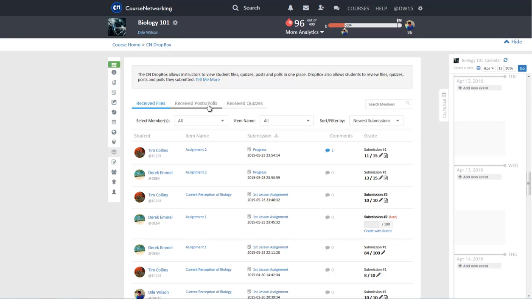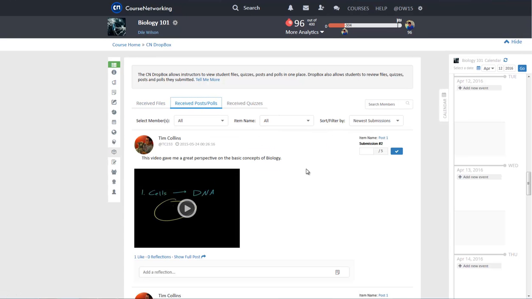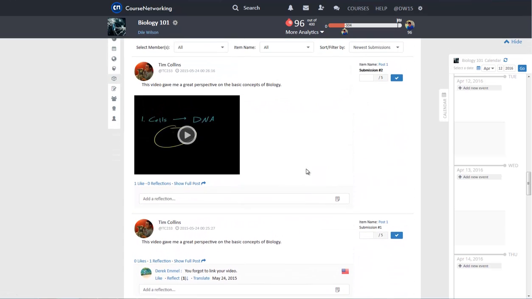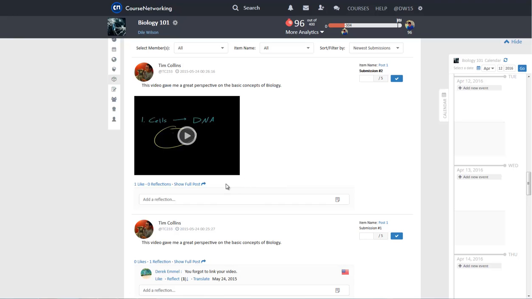Next, we'll look at Received Posts and Polls. The layout is a little different in this section. The post and poll will be shown as the student submitted it. You can see the interactions such as likes and reflections here. You can add a reflection here.